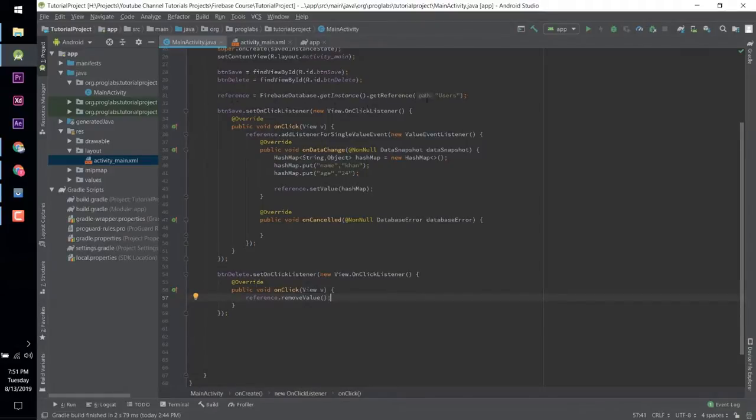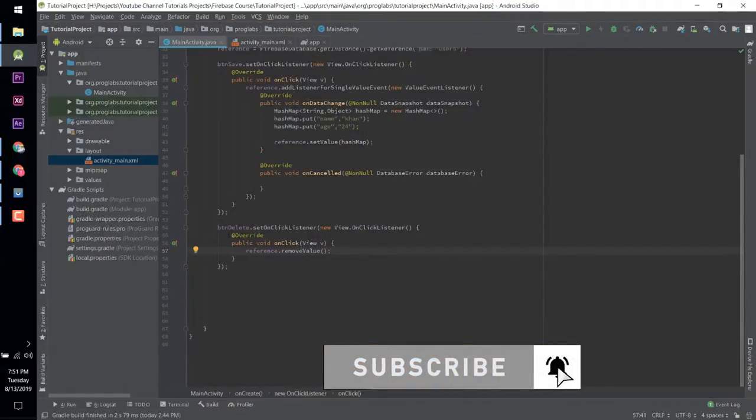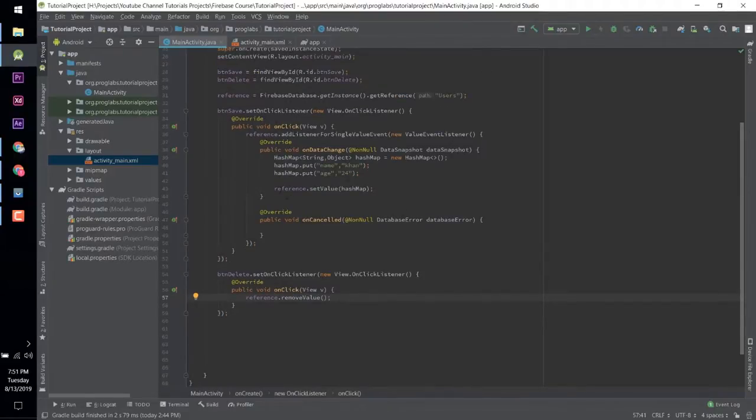This will automatically delete the user's node and the subchild, all the data present in that specific node. Upon clicking the delete button, all the values will be deleted, and when I click the save button, the same data will be added. So let's check our app.